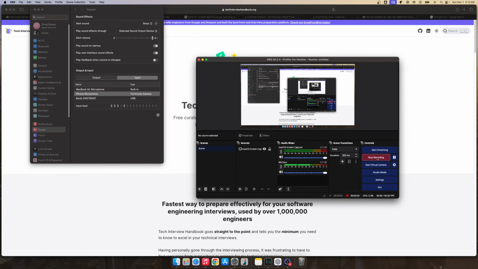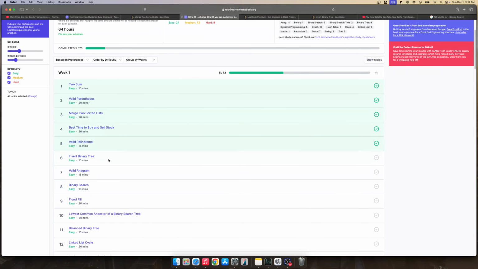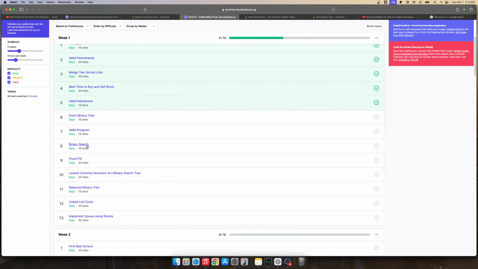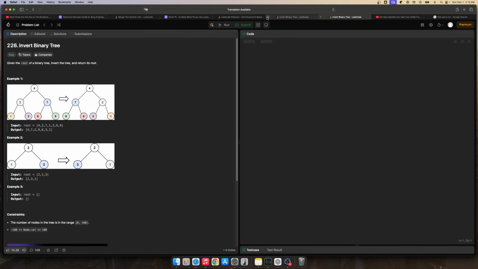Let's do some more questions. I think I would like to do more questions today in one go. Let's see how it goes. And I have done this already as well in valid palindrome. I guess this was quite easy. So let's start with invert binary tree, and we had this open already.